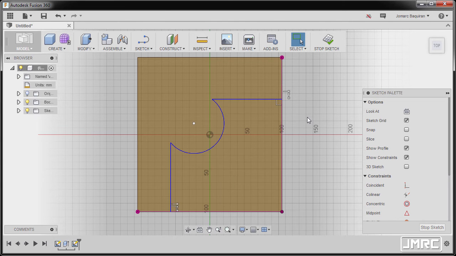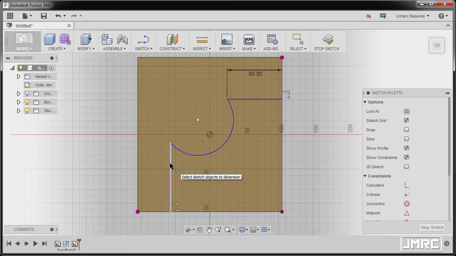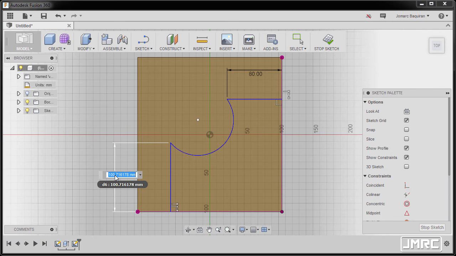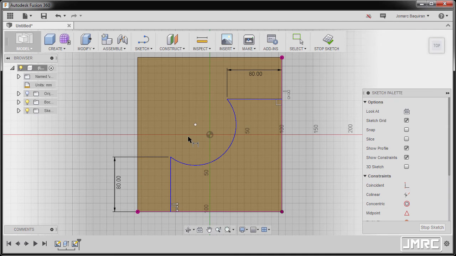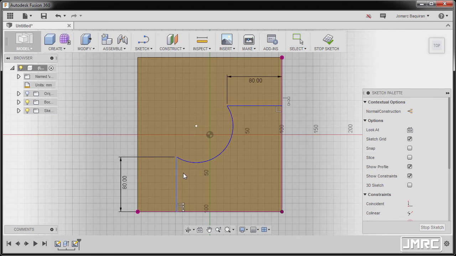Now I'm going to hit D for dimension. Selecting this horizontal line. Dropping my dimension here. And keying in 80. Selecting this vertical line. Dropping our dimension here. Keying in 80. I'm going to hit escape. I'm going to try and move our entity to check.